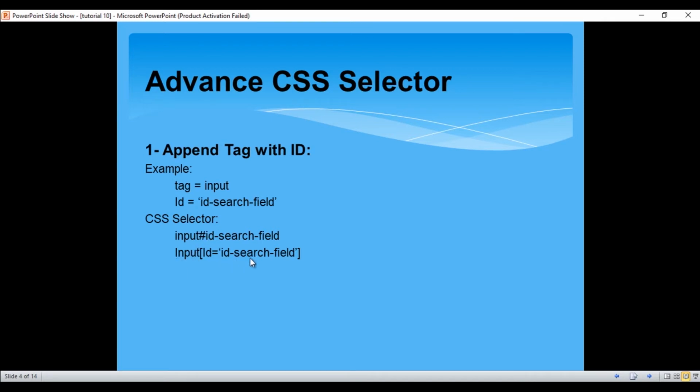There is another way to write it, that is input and then square brackets and then the ID value. You can write it the same as we write for the name value. Both are the same and we can use both approaches, ID with the input tag and the input tag in this form as well.